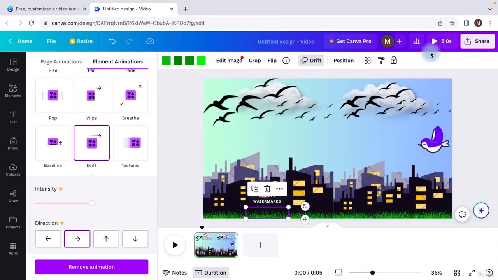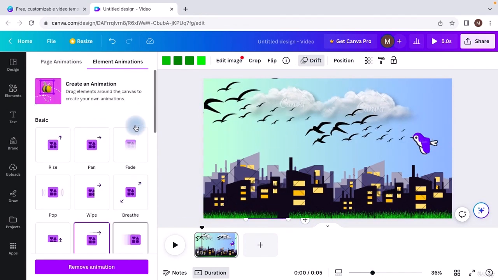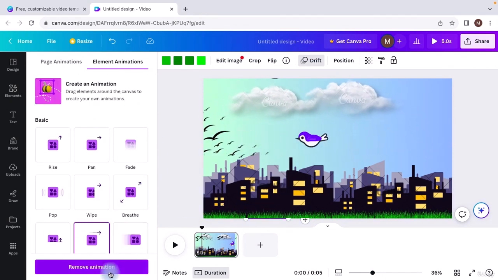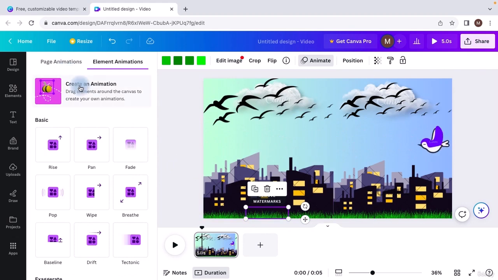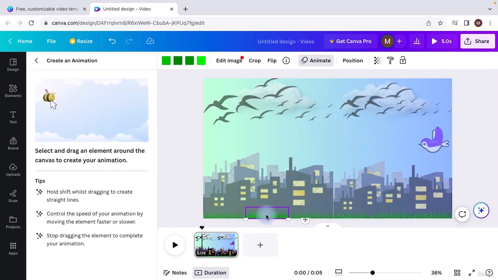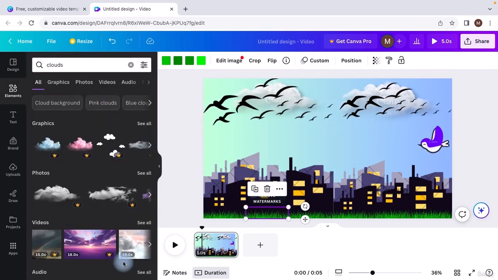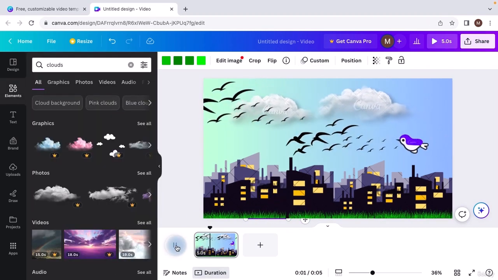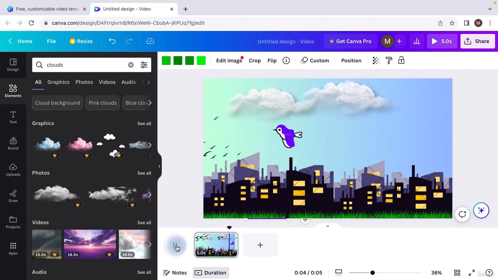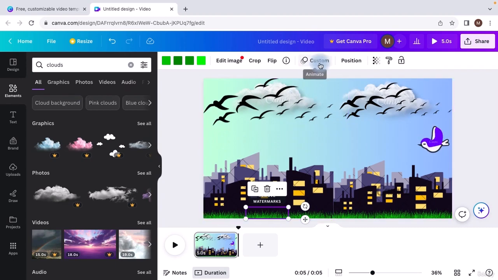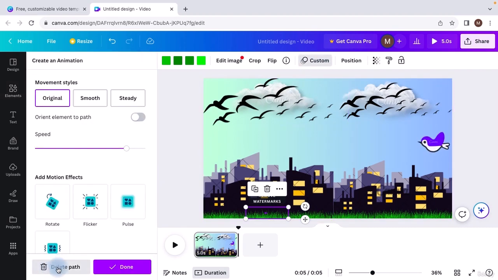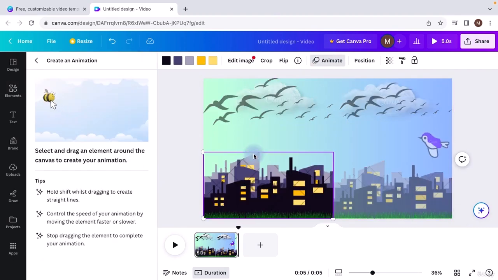So I'm going to cancel this, and you can assign the direction of animation. But what I'm going to do is remove the animation first because it does not look good. I'm going to click on create animation, and I'm going to just assign it a small path. Click on done. Let's see how it looks. Perfect. I'm going to remove the animation from this now, and we have a scene. We have an animated scene.